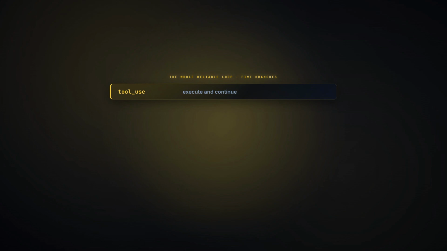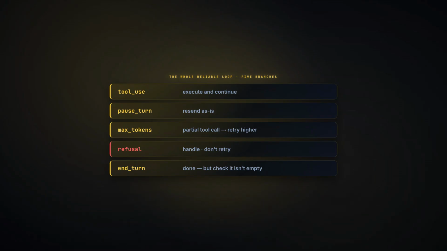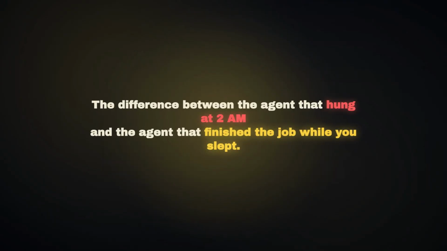Branch on it. If you're a developer, here is the whole reliable loop in one breath. Tool use: execute and continue. Pause turn: resend as is. Max tokens with a partial tool call: retry higher. Refusal: handle, don't retry. End turn: done, but check it isn't empty. 5 branches. That is the entire difference between the agent that hung at 2 a.m. and the agent that finished the job while you slept.